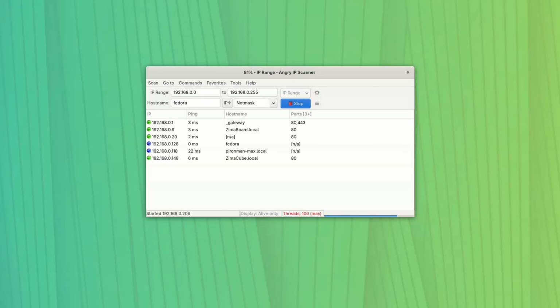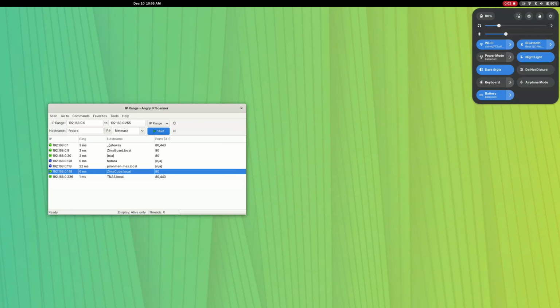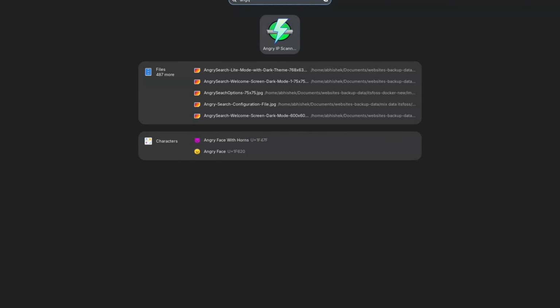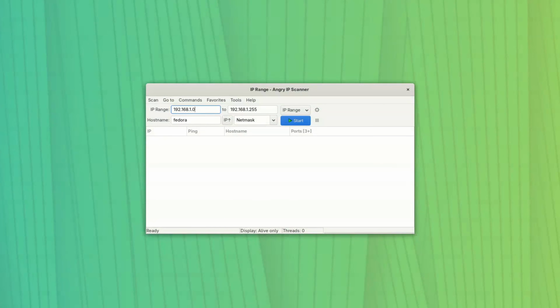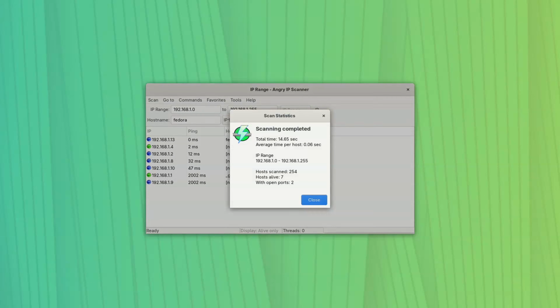This is much more convenient than using nmap, for me at least, because I don't have to manually provide the IP range anymore. Like here, if I connect to a different subnetwork, I restart Angry IP Scan and it automatically takes the new IP range. If it was nmap, I would have to find the gateway IP and then define the range to scan the subnetwork. Angry IP Scan makes the job much easier.